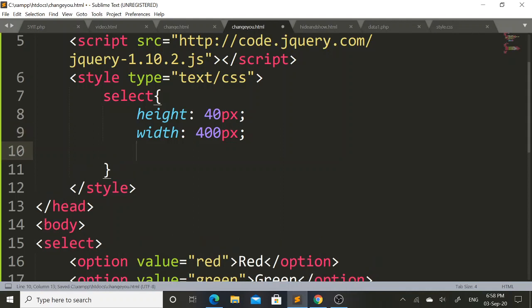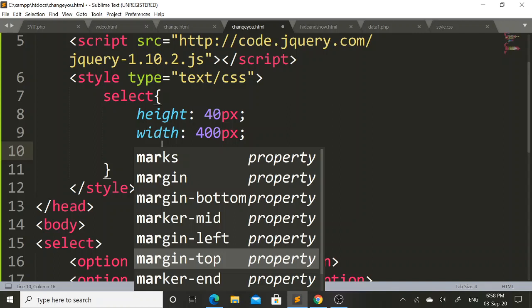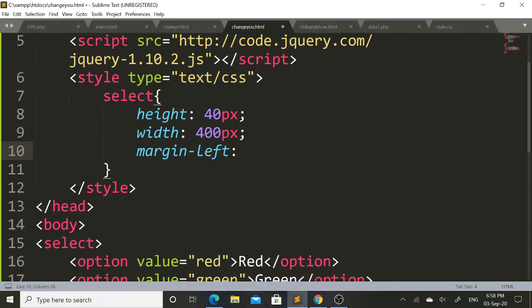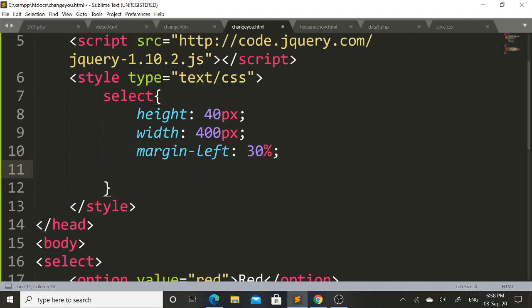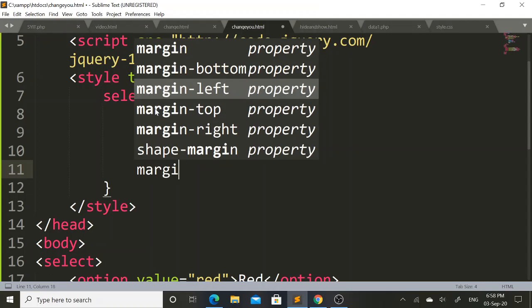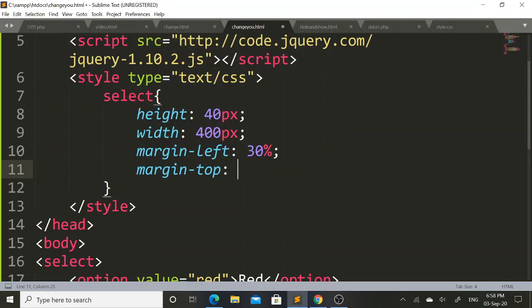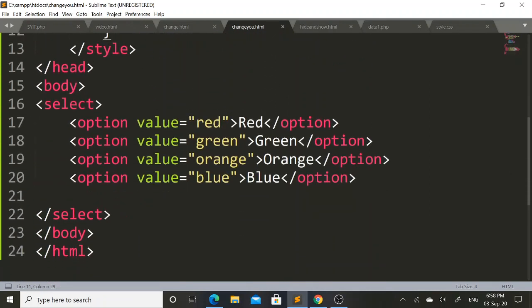Then later on, to set this drop down list in the middle of the web page, I will apply margin left property, and here I will set value as a 30%. And to set this drop down list slightly below from the top of the web page, I will apply margin top property, and I will set 10% value to this margin top property. So basically, to see how this drop down list look like, I will run this web page.